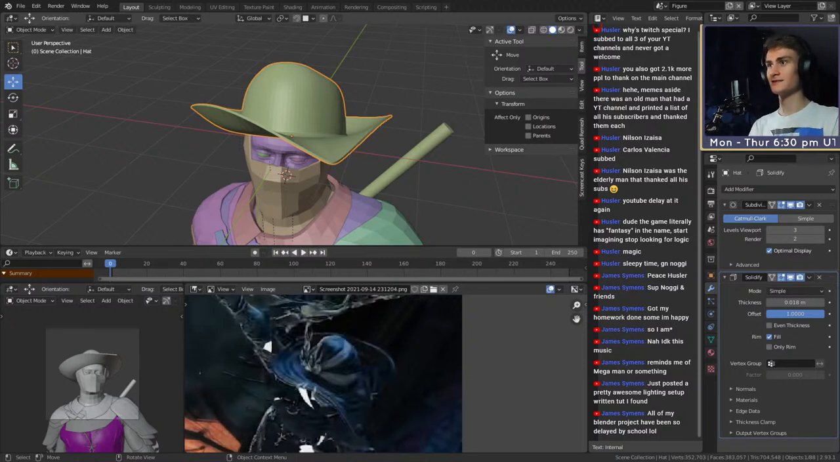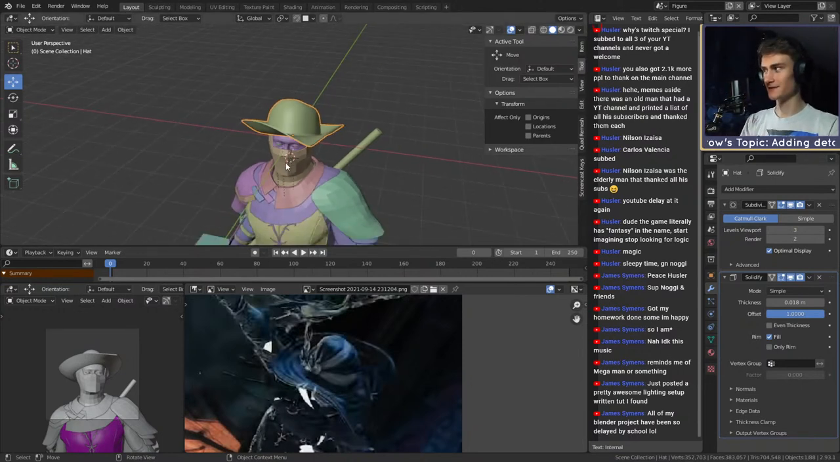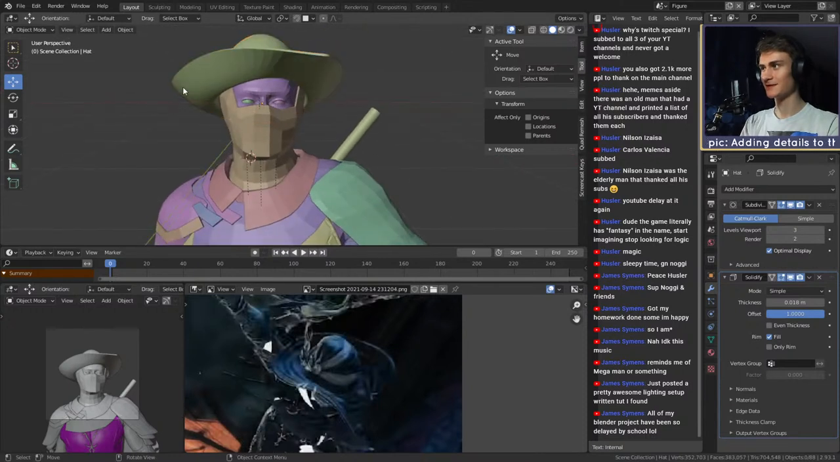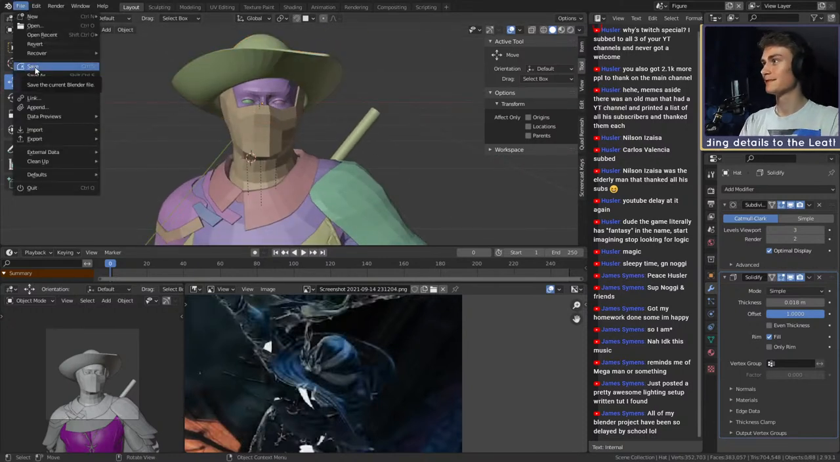Yeah, 3-point lighting is basically the easiest and most effective way to light anything. And that's what I like to use as well, because it's so simple.